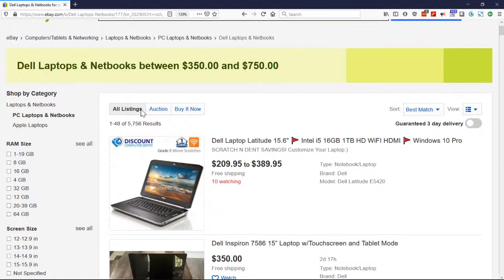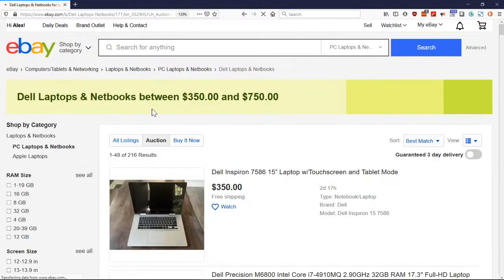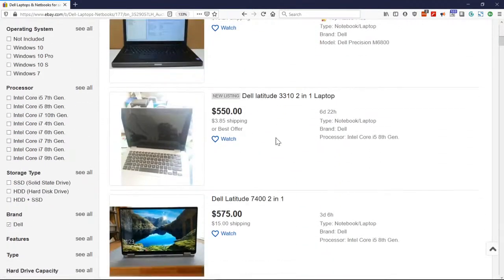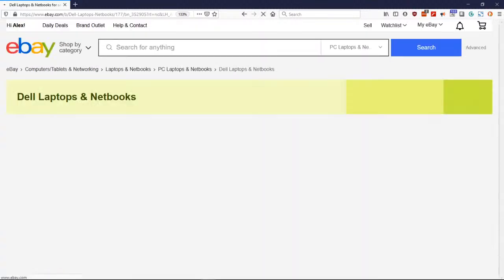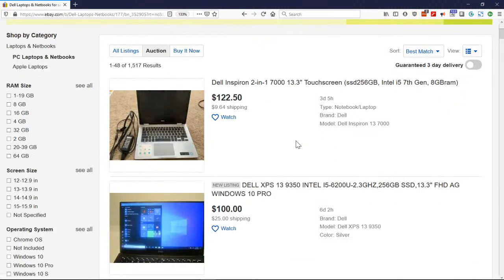Now we can actually go up here and change to add listing. We can change it to auction. And I need to change it. Yeah, get rid of that, because we want to just give us auctions right now.